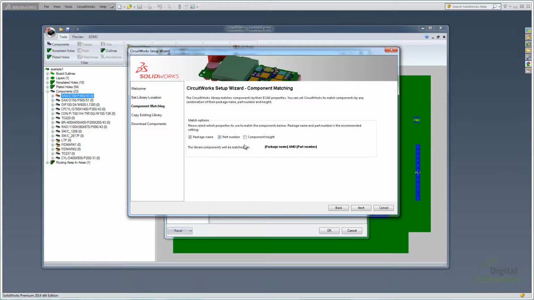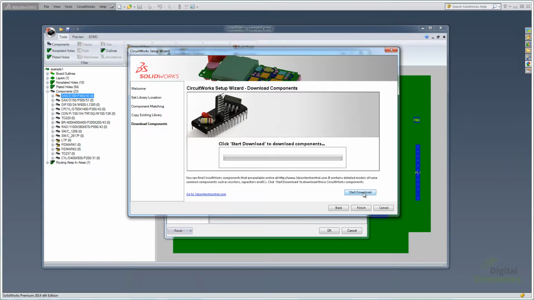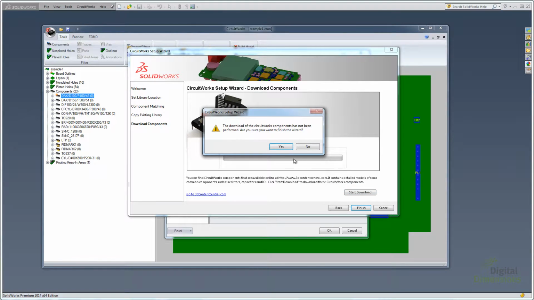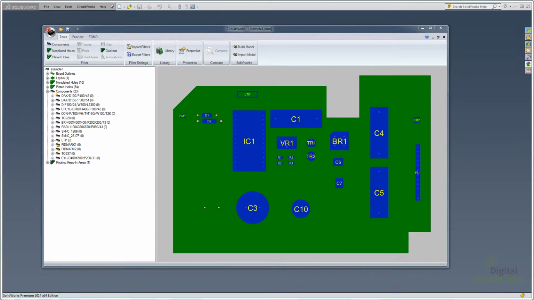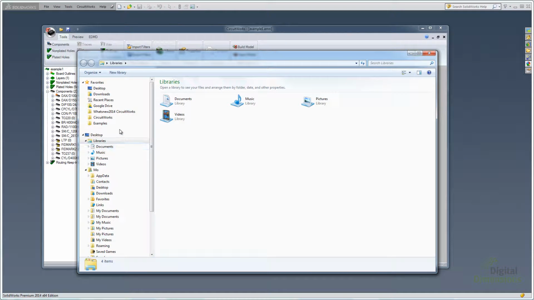Also the matching options. How do you want to match? Package name, part number, component height. You can download some files here from 3D Content Central. You can actually go and visit the website. I've already downloaded the file, so I'll skip that step. And now I'll go ahead and finish up this. And so again, that was under the Component setup wizard on the first page of the general options. I'll bring up a Windows Explorer so you can see these files.